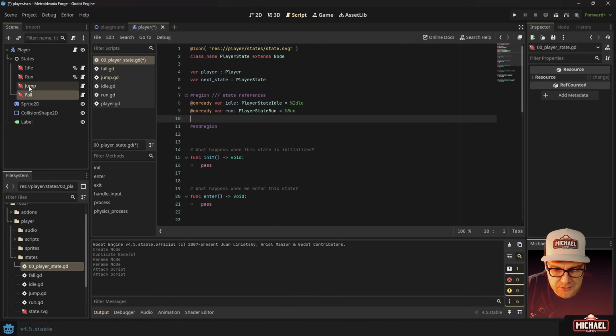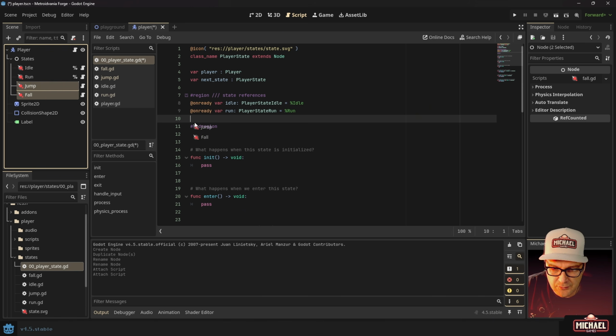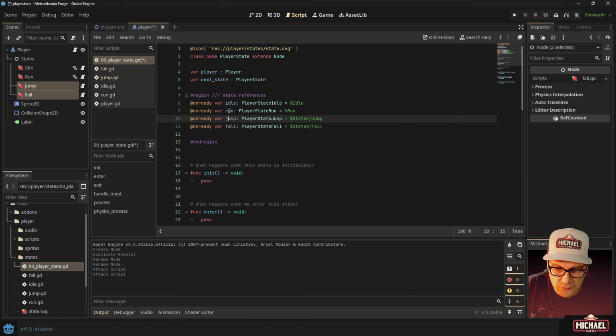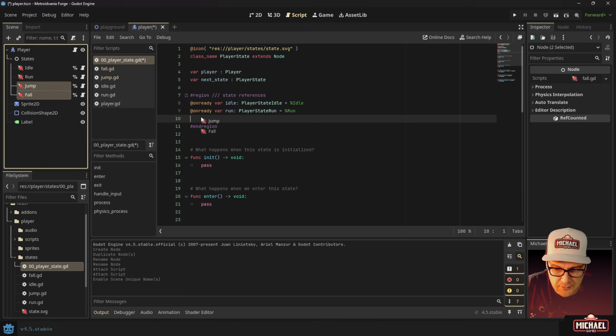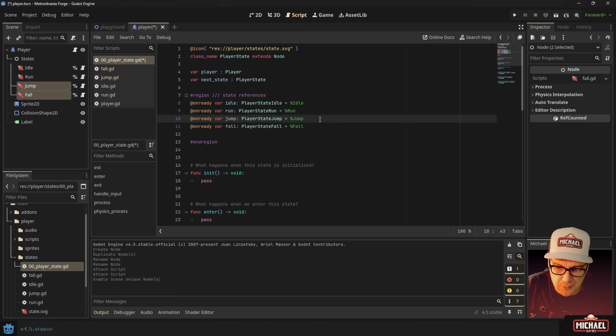Now, I'm going to go ahead and just grab both the jump and fall states, drag and hold Control or Command, and drop them in. There we go. So now we've got references to our new states, and we'll have easy access to them. Oh, except I forgot one thing, didn't I? You'll notice the difference in the node paths here. So let's fix that. Let's go ahead and right click on these and say access as unique name. And then if we do it again, boom. Okay, there we go. That looks better.